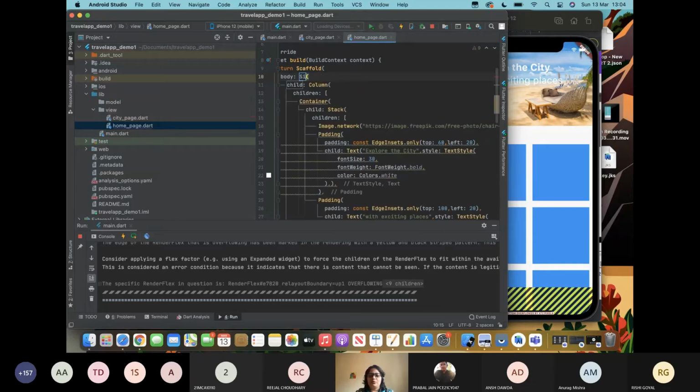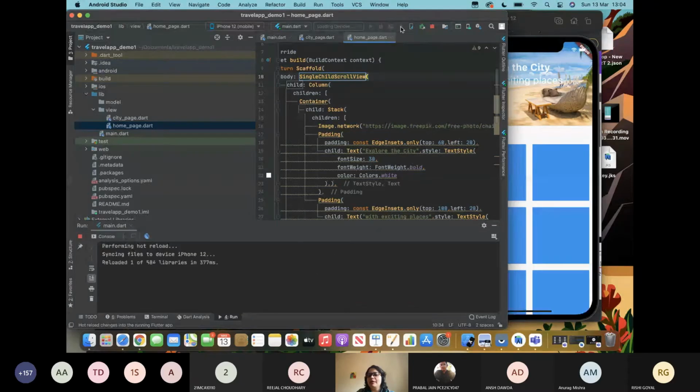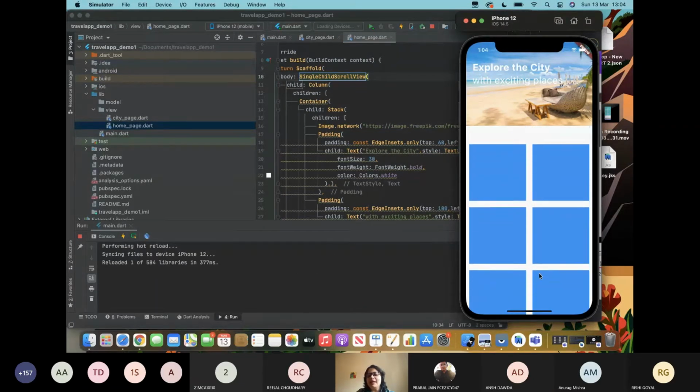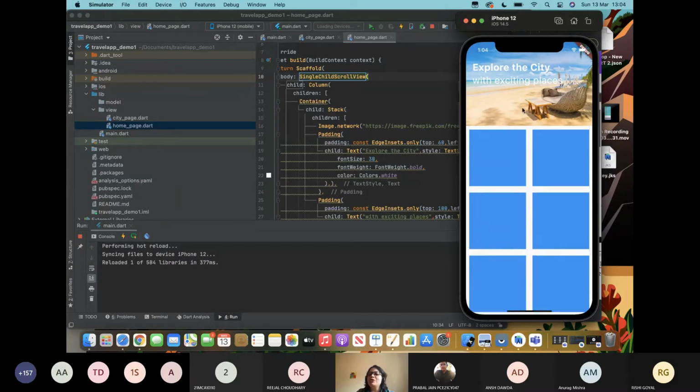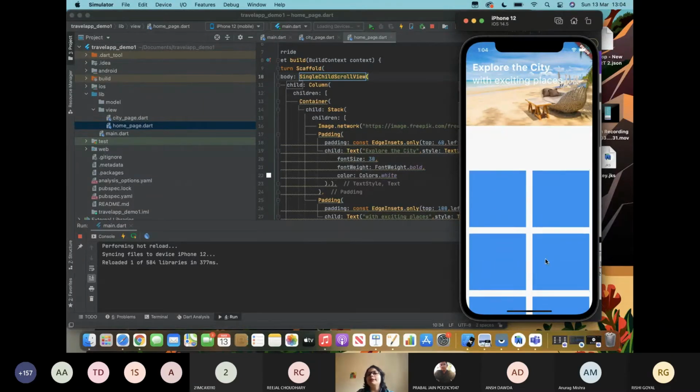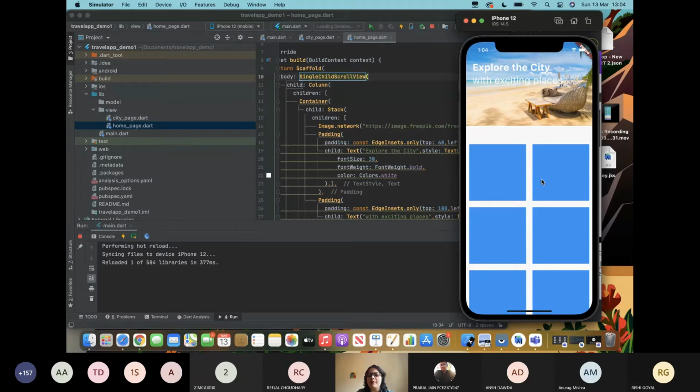If we wrap with this, it is similar to a list view. List view also gives the ability to have a scrolling effect, and single child scroll view also has the same effect, but it only has one child. And you can see the error is gone. Now the next problem I will show you. Right now I have only one grid view here, but I want to scroll the whole page. I don't want to scroll just the below portion. How can I do that?